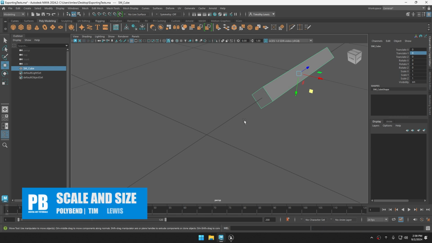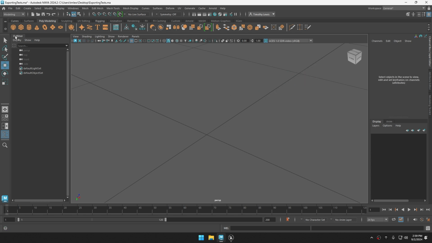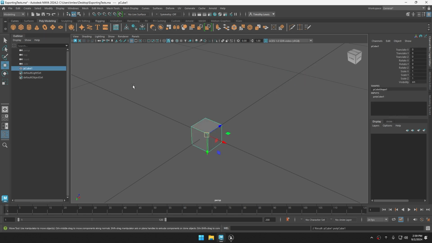So the next topic we're going to cover is scale and size. In order to do that, we're going to delete this cube because we probably messed with it quite a bit. And we're going to create a new one and immediately call it SM_cube. Remember, just double left click on it in the outliner to do that. You can also always name it right here, assuming that you have the channel box open.